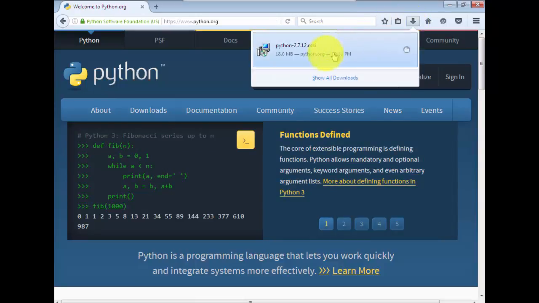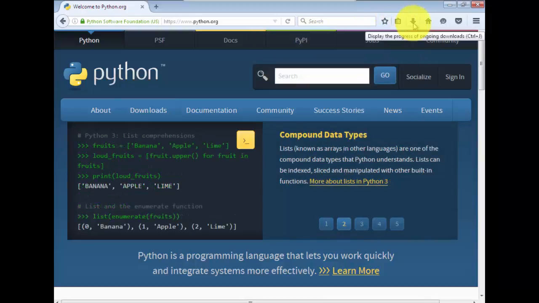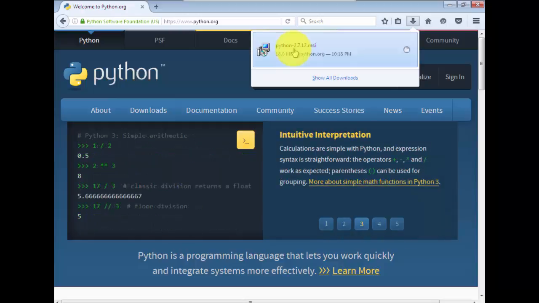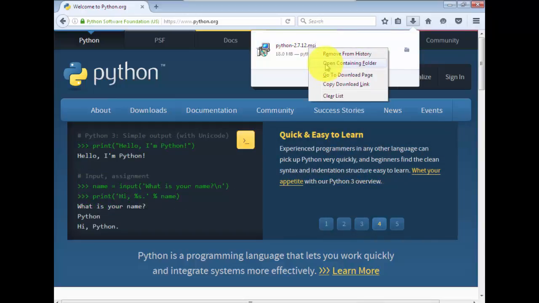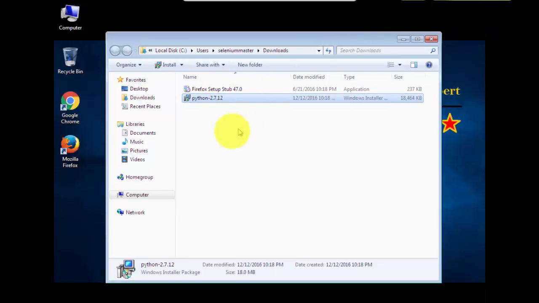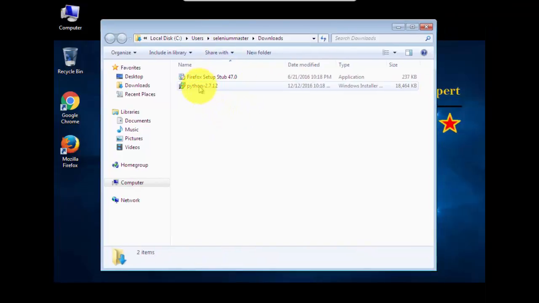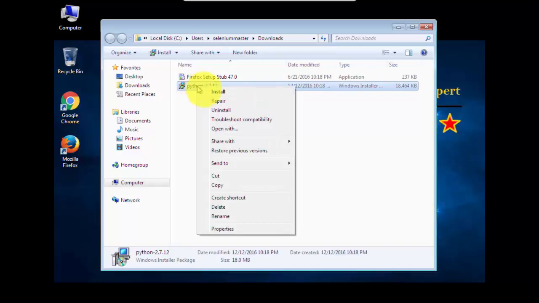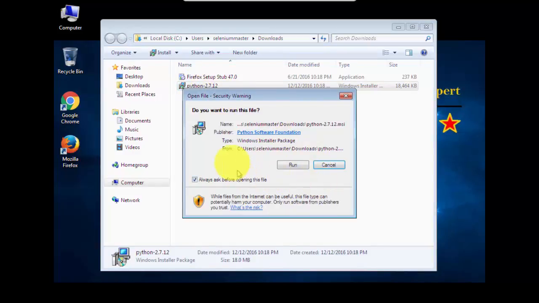Now the download is completed. So I right click on the downloaded tab of the browser and right click on the file python-2.7.12.msi. Then choose open containing folder. So this is a folder where the application got downloaded. Now I close the browser. So I right click on this file and click on the install option. So open file security warning. I click on run.